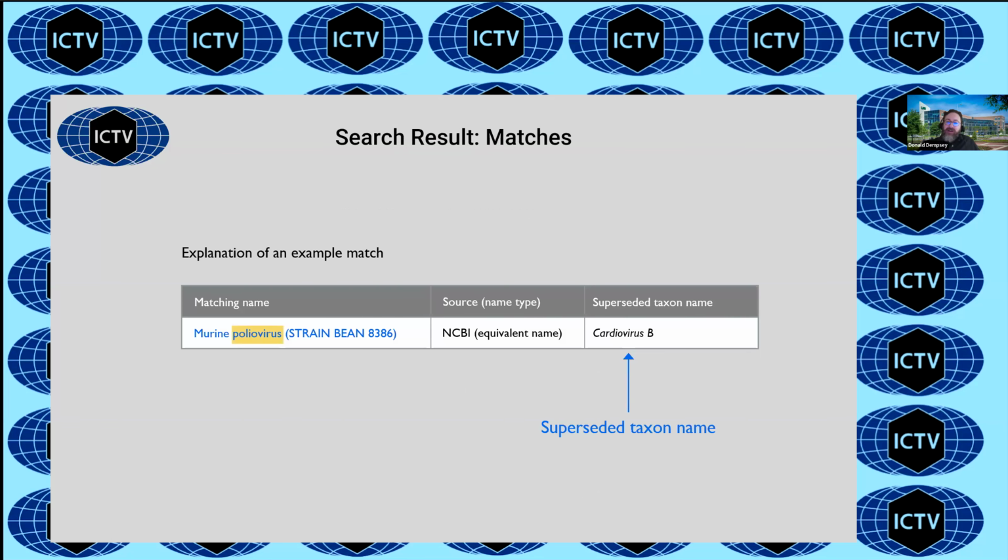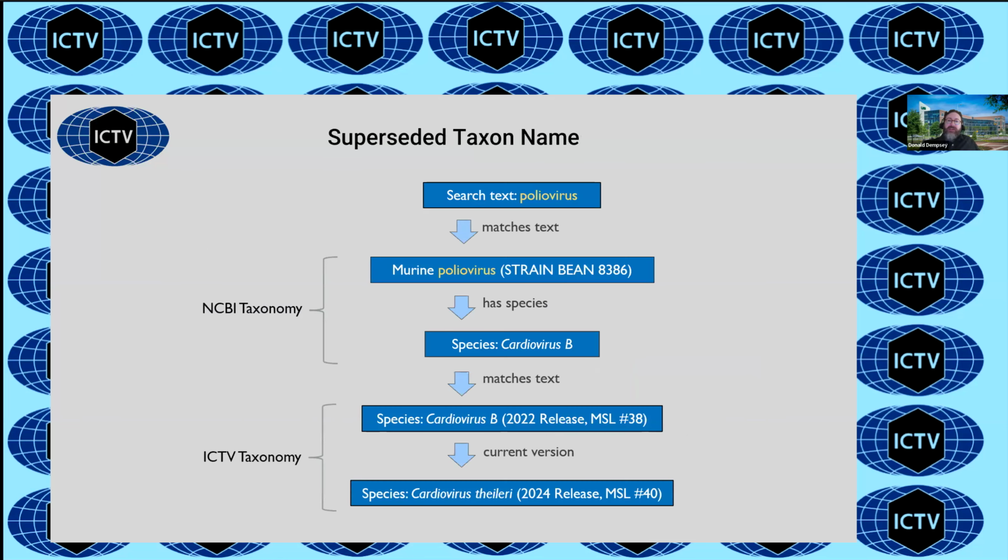The last part, I saved the most complicated for last, is superseded taxon name. That may not be intuitive, so I want to explain what it means and why it's there. First of all, I want to take you through the chain of events of the matching.